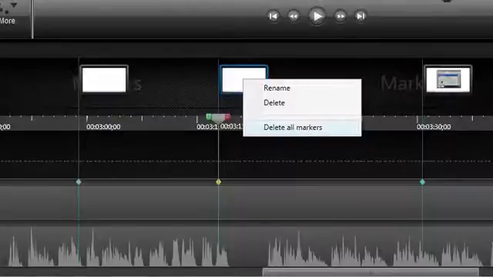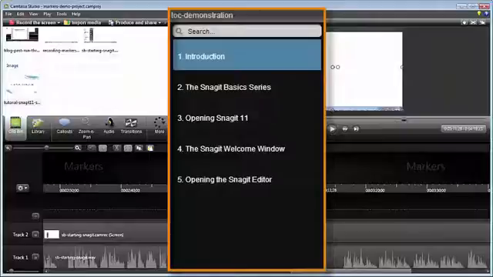Let's do that now and delete all the markers to create a table of contents. A table of contents is made up of all the existing markers on the timeline. When it's produced, it'll look like this for your viewers.